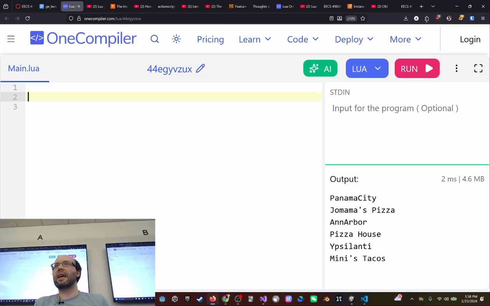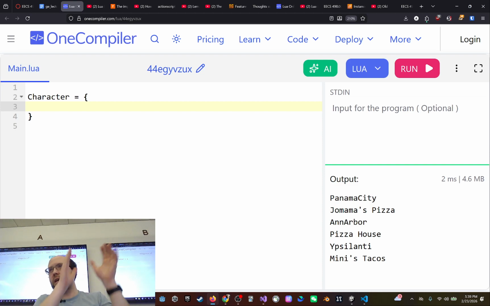I want to create a table. We already created a couple tables, but I'm going to create a table with a particular name. I'm going to call this table character. And here we have our table. Do you agree? Now, we can put numbers into this table or strings like we did previously or key value pairs. I want to do those key value pairs, okay?